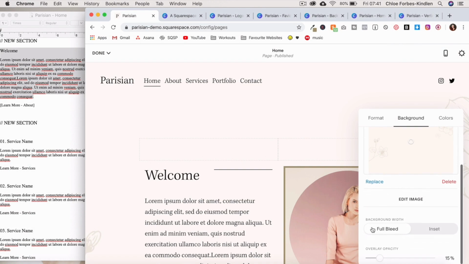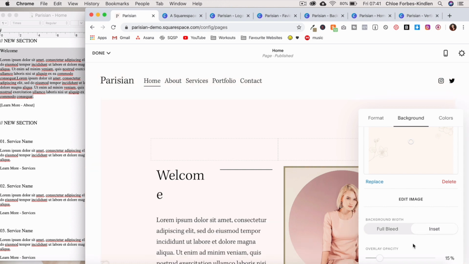Once that's uploaded, you could choose the width, so you could have it as a full bleed, so it stretches the full width of your background, or you can have it inset if you would like to have a border around it.